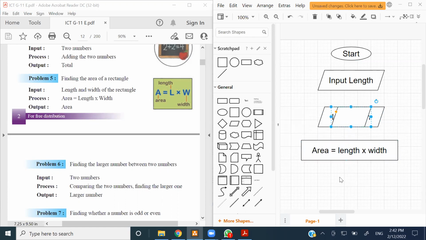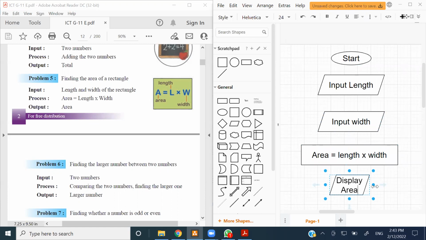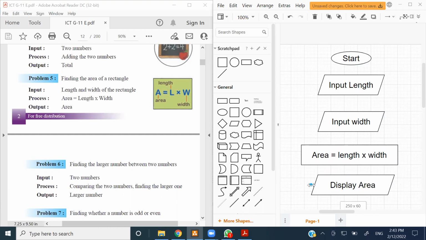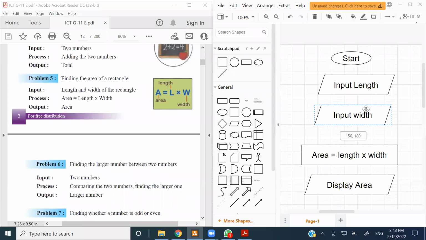Now I need to display it. For display, I need another parallelogram. So I'm saying display area. Always remember, it should be something that you have calculated or taken in the flow chart, otherwise you won't be able to use that word. That means if I write A equals length into width, then I have to say display A, not the area. But it is much better if you represent things in a way that people can understand.